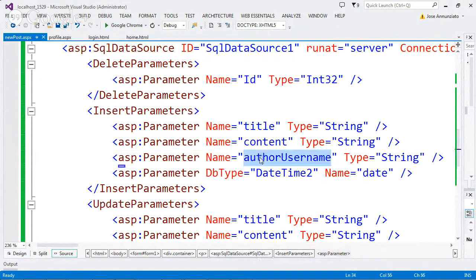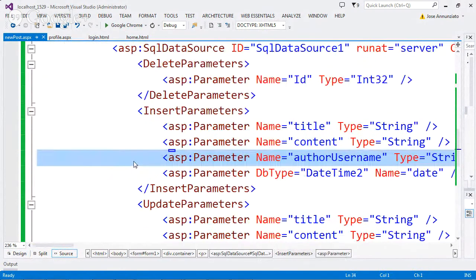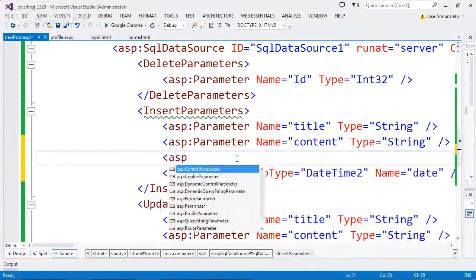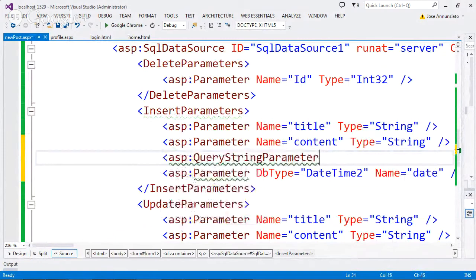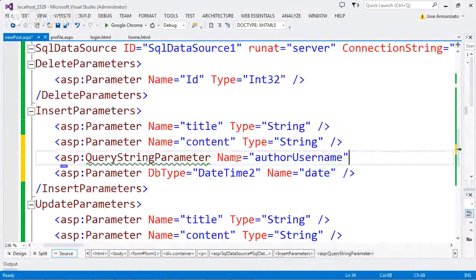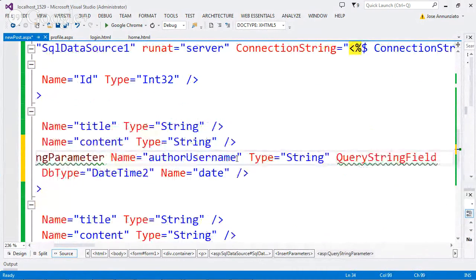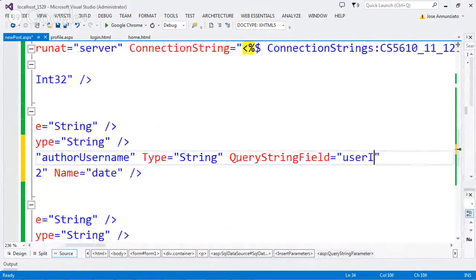So what we're going to do here is that our insert, okay, there already is a parameter author username, but instead of being a regular parameter, we're going to use a query parameter, right? So we're going to create a query parameter, name, it's that one, right? The type is string, and the value, I'm going to grab it from the query string, and it's called user ID. Correct? That makes sense, right?